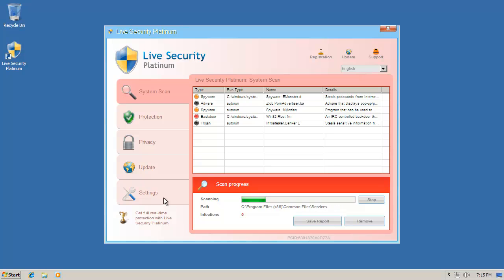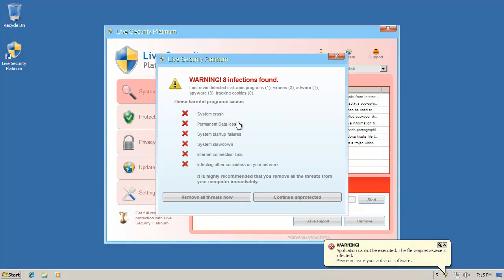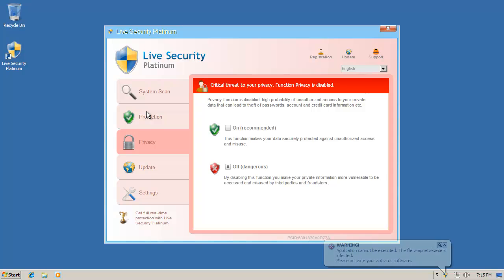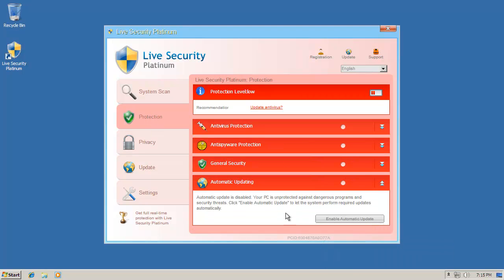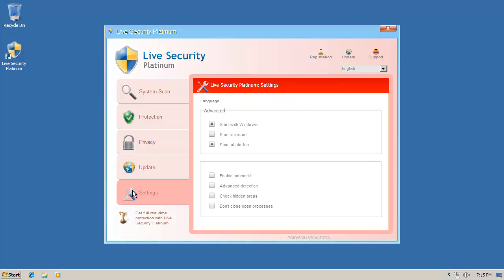Can't click on any of the tabs while it's scanning. Spyware, known bad sites, that's good. Go ahead and stop the scan. It's found all these infections. For now, we'll just continue unprotected. Your tabs, they're all, you know, familiar. It's all the same stuff nowadays.